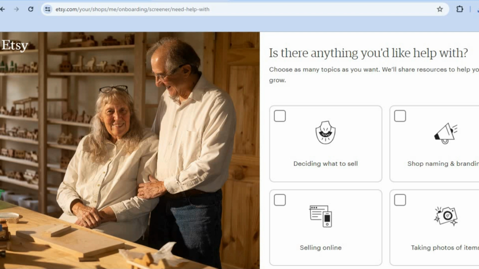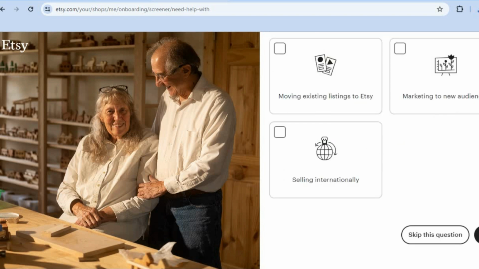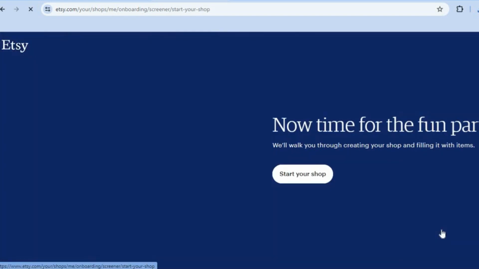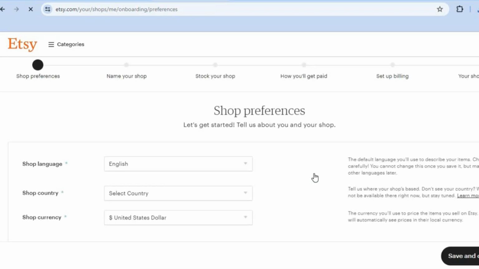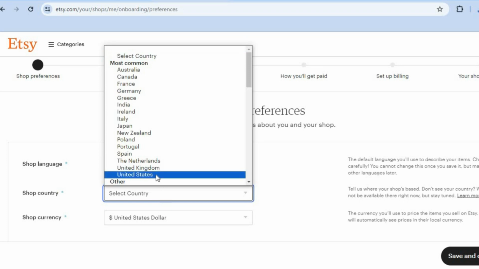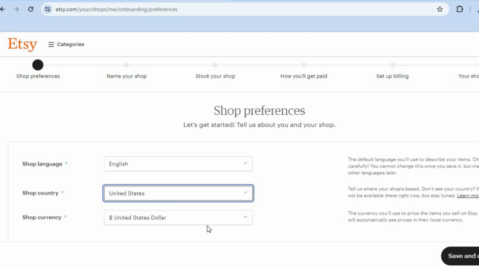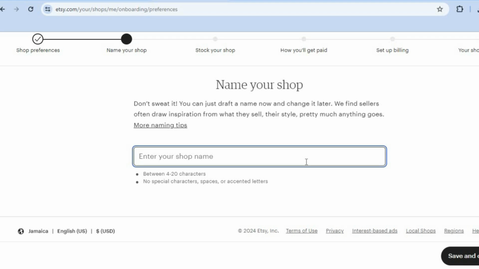Then from there, is there anything you like help with? You can scroll down and you can simply tap on skip this question also. Then you'll tap on start your shop. After selecting start your shop, from here you'll be able to select your shop language and you'll also be able to select your country. So you could tap right there and you could select the country real quick, and you can also select the shop currency. Then you are going to tap on save and continue, and you can enter in your shop name.